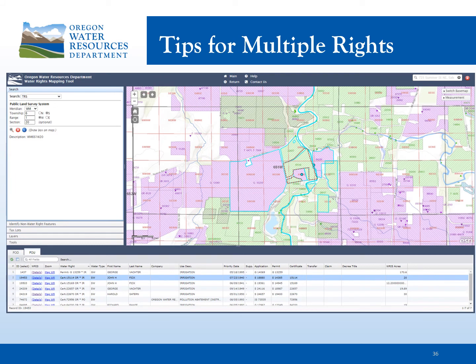When the row for a specific water right is highlighted in the POU table, the footprint of the water right is highlighted with red dots. As with the previous slide, once you have identified a right you are interested in, select the Details link in the table, and the WRIS page for that right will open, where you can then look at specific documents related to the right.